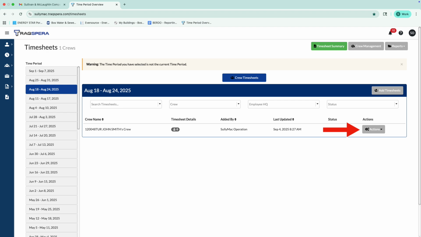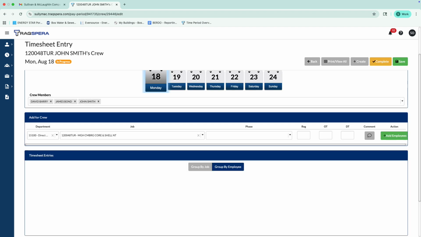Now click the Actions tab and select View. You are now ready to start entering time. At the top left of the screen, you will see the crew name, and below that, In Progress. This is the status while you are entering time.